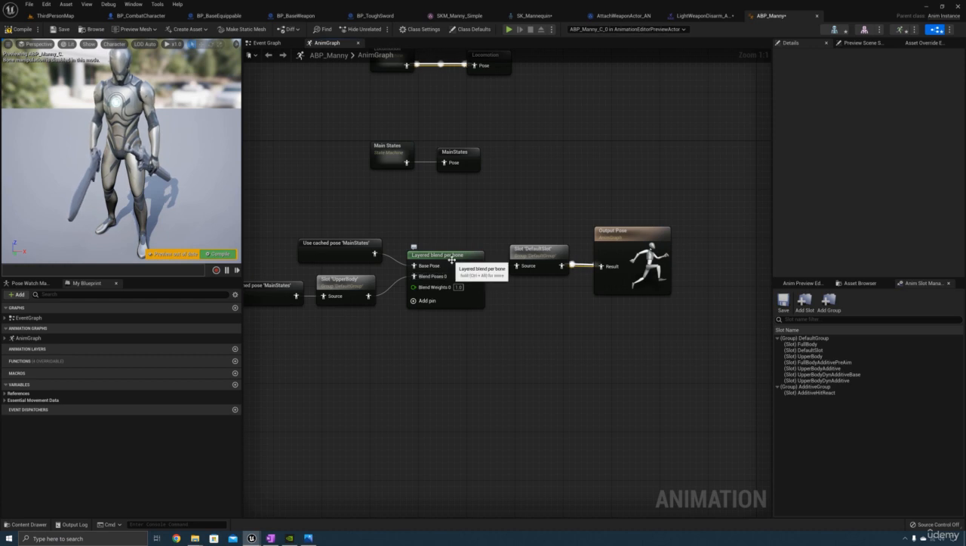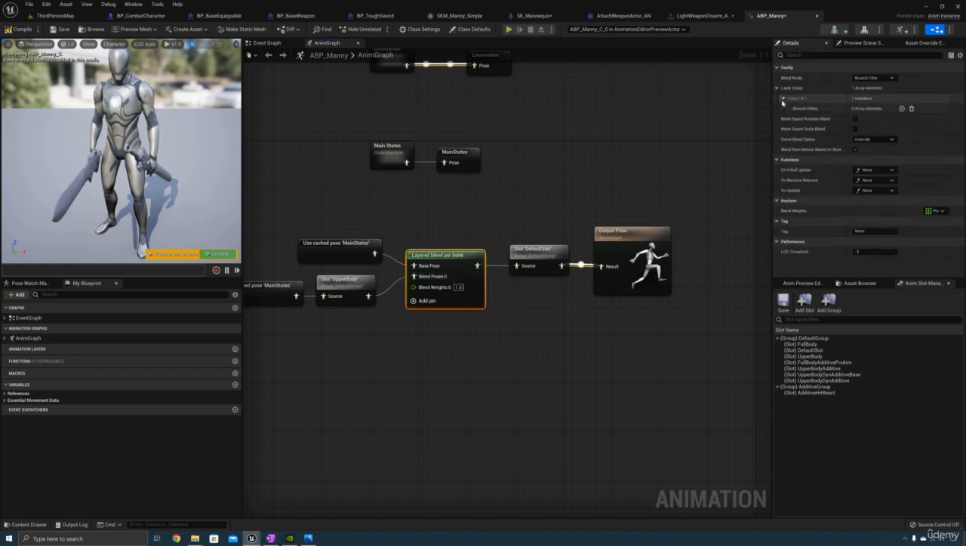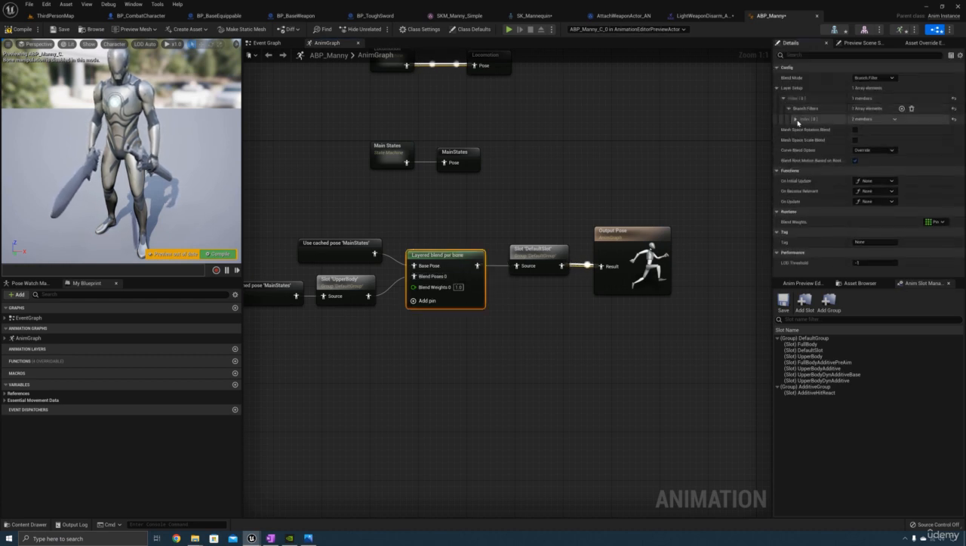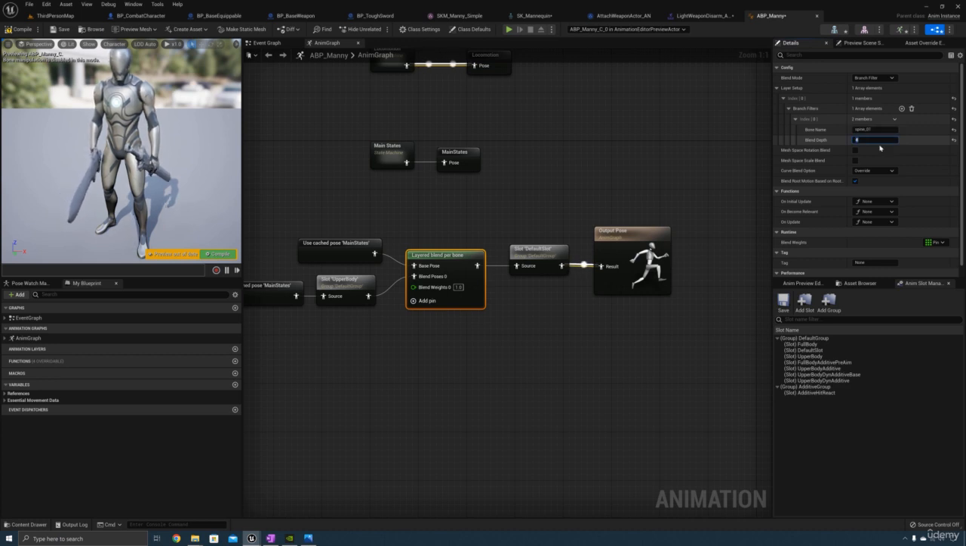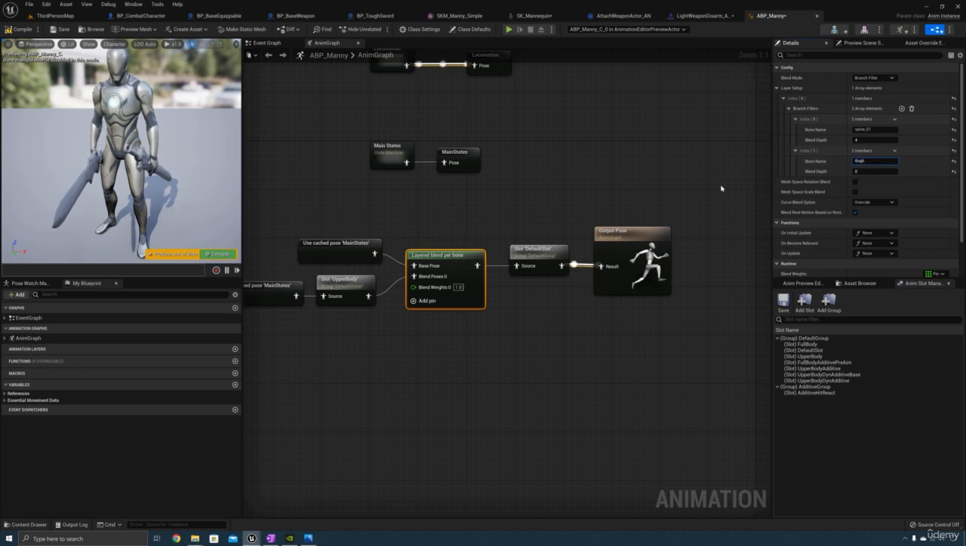Okay, now let's modify the layer blend per bone. What we need to do is we need to create some branch filters. I'm going to make this one for spine_1. The blend depth is going to be 4. Okay, now we need to create a new branch filter, thigh_R, and the blend depth for this one is going to be -1. Okay, let's create another one, and this one's going to be thigh_L. And the blend depth for this one is going to be -1.